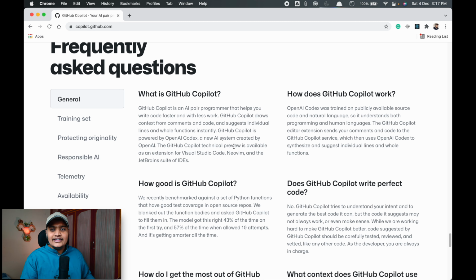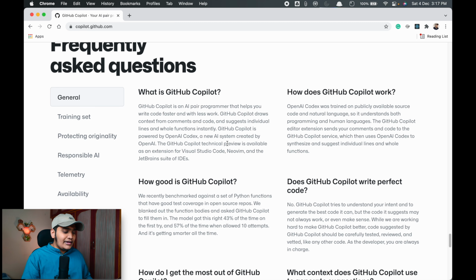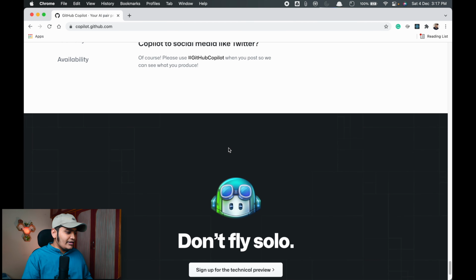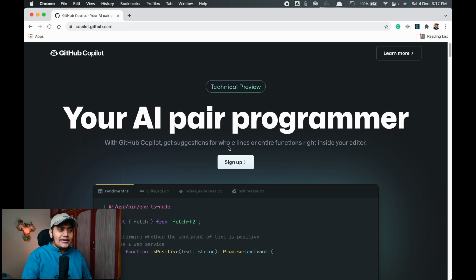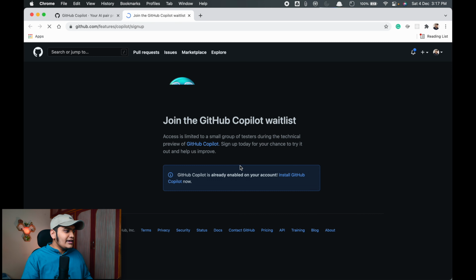You can go through all the different details here: how it works, what the responsibilities and availabilities are, and how the training set was developed. But for now, let's create a basic game in Java. To get Copilot, just click on sign up and you will be added to the waitlist. I've already got access, and if you have not, then join the waitlist. You will get access very soon.